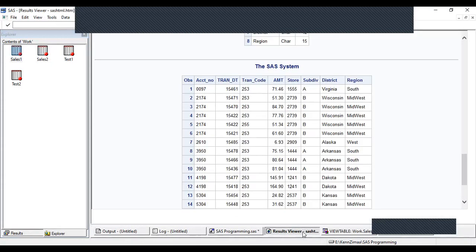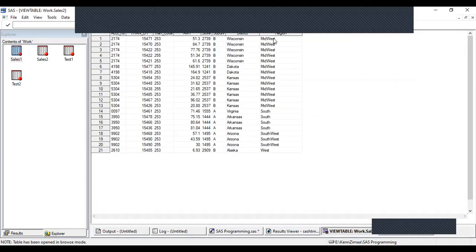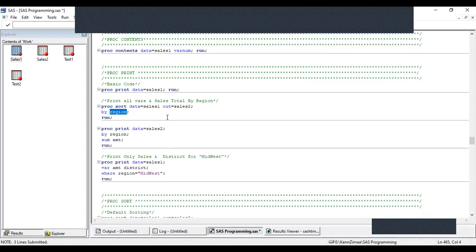So if you see here, what we have done is we have simply sorted the data by region first. Sorry, this is the PROC sort. So we are sorting the data by region. If we see the data set sales2, it is sorted by variable region. Let me close this data set now. And on this sorted data set, I am printing by region the sum of amount.